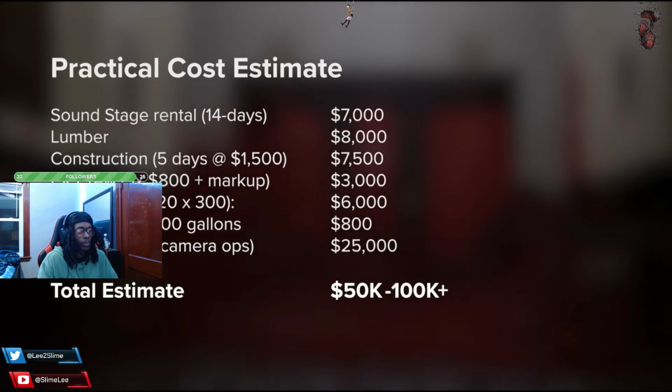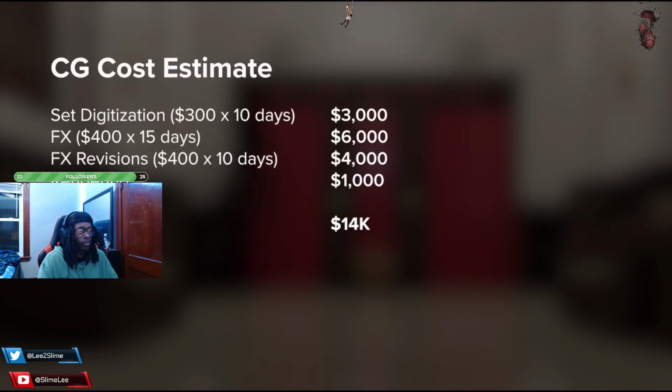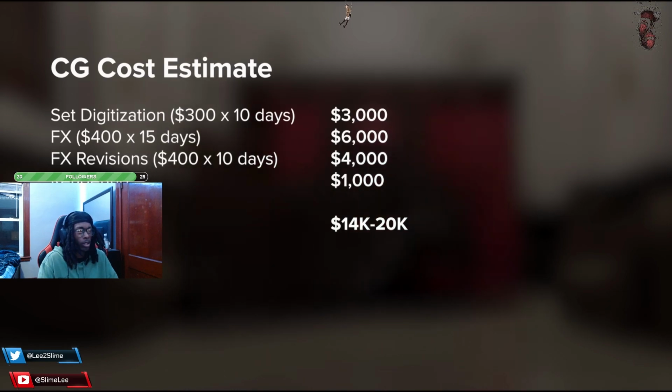CG, on the other hand, is a fraction of the price. According to some effects TDs I spoke with, this could be done for about $14K on the cheap, or $20K for feature quality, or about 1/5 of the price.